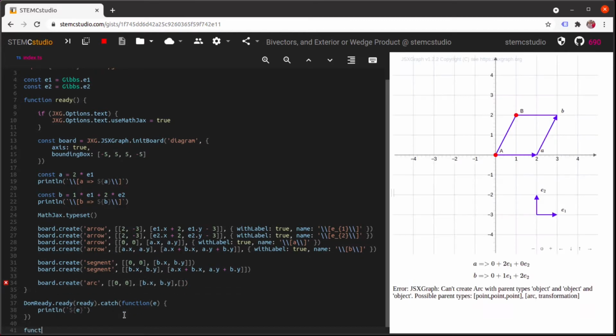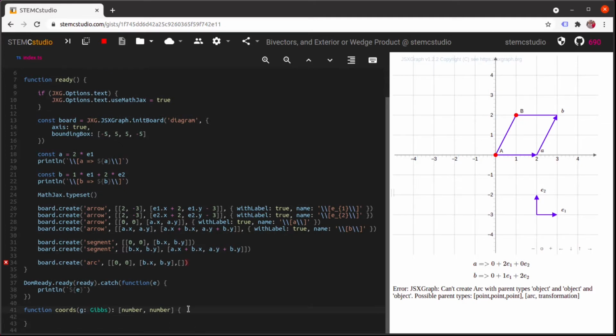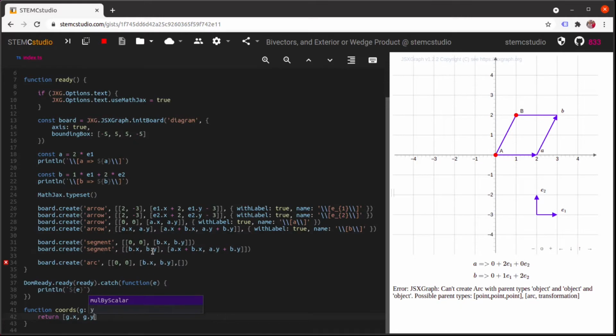So I'm going to create a function, and I'm going to call it coords. It's like, give me the coords. It's going to take a G, which is a Gibbs. Okay, so this is our vectorish thing, and it's going to return an array of numbers. In fact, it's going to return 2 numbers, so I can make that really concrete there. I could have written number and then square brackets, which would be an unspecified number of numbers, but this will give me exactly 2 numbers. So I'm going to return an array containing g.x and g.y. Okay, so hopefully this will be a more useful function.